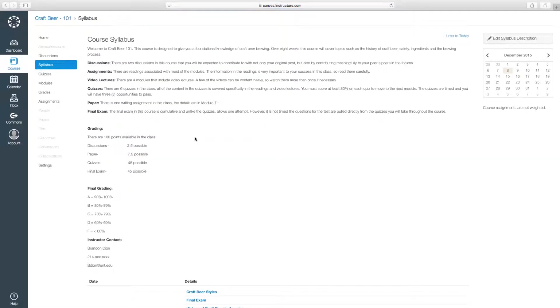Next, we've got our syllabus. So just a basic welcome, a little overview of what's included in the class, how the class is going to run. So starting with discussions here, like I said, there are two discussions. The students are expected to contribute with the original post and then posts on peers.